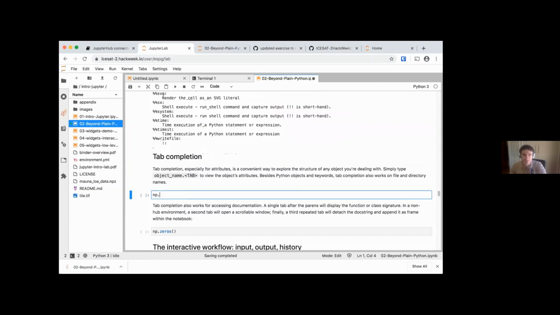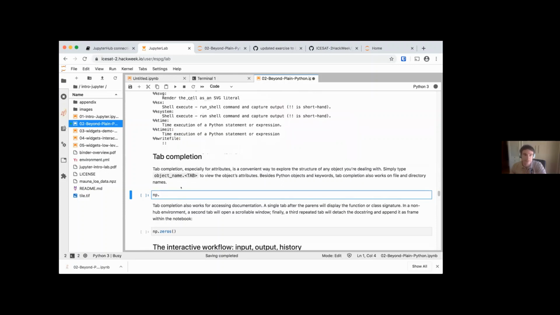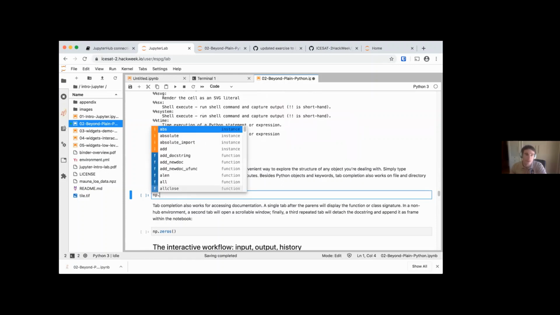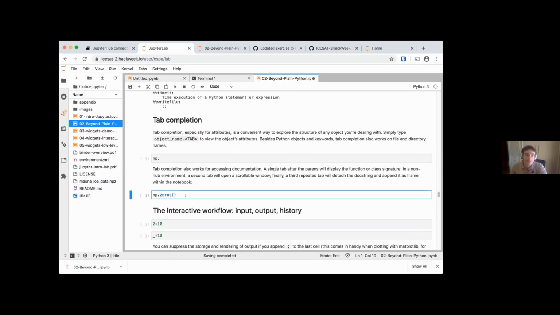So if you type something in, say np for numpy dot, and then hit tab, it'll actually show you all of the functions that are inside of the numpy library. You can scroll through this so you can see what numpy has in terms of different functions. So this is really useful for actually exploring libraries, where you can go through and figure out what is inside of numpy. So tab completion is something that you can also do for documentation.